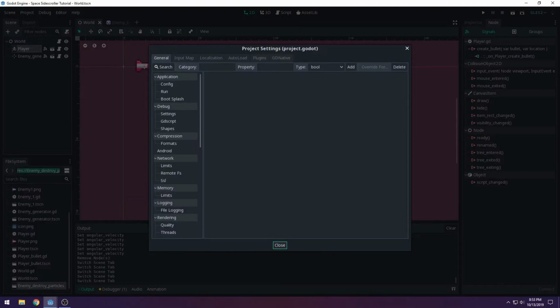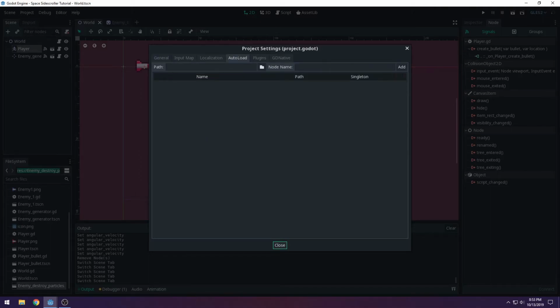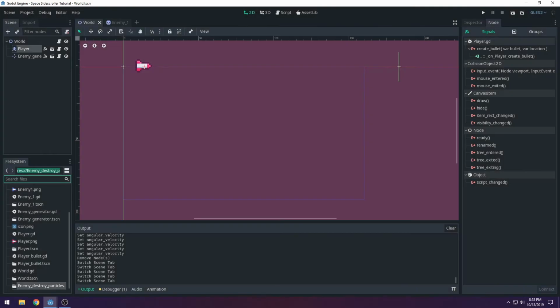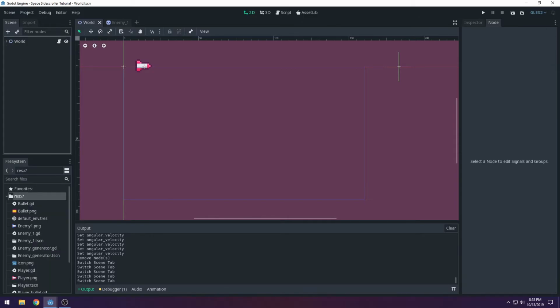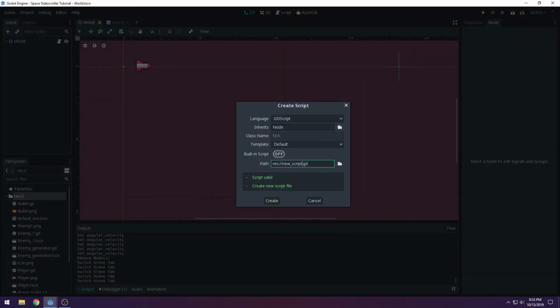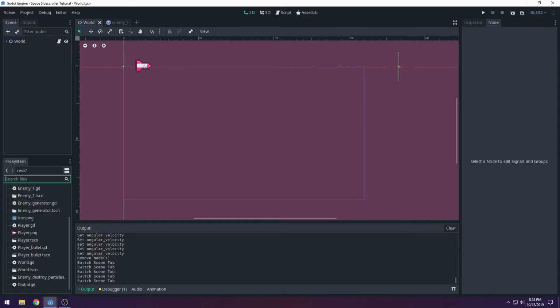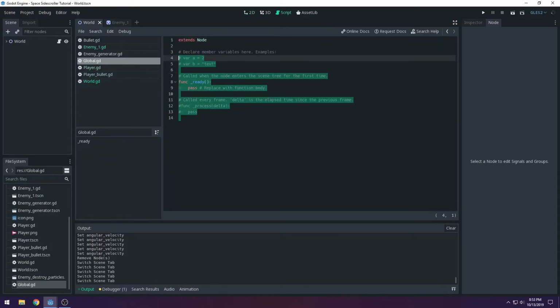So go to project settings, and we're going to go into auto load. Before we do this, we actually need to make a script for our singleton. What a singleton does is it's like a node like our world, but it'll stay outside of our world, and it'll run in every single scene of our game. We're going to create a kind of global node. So make a new script. We're going to call it global.gd. Singletons are really nice to use when creating your own custom functions that can be run anywhere in the game.